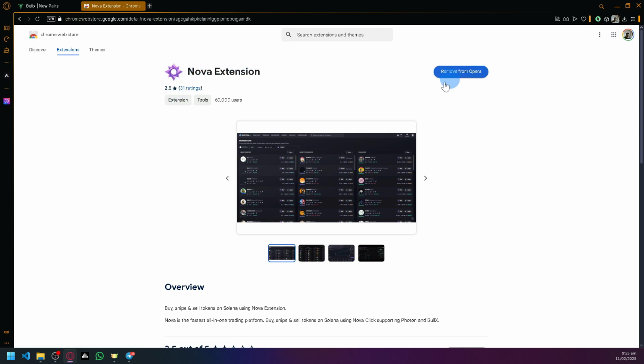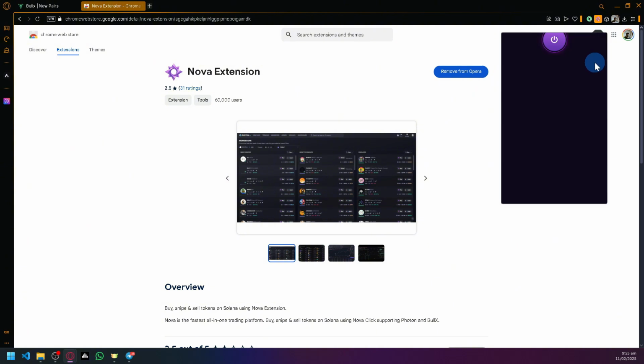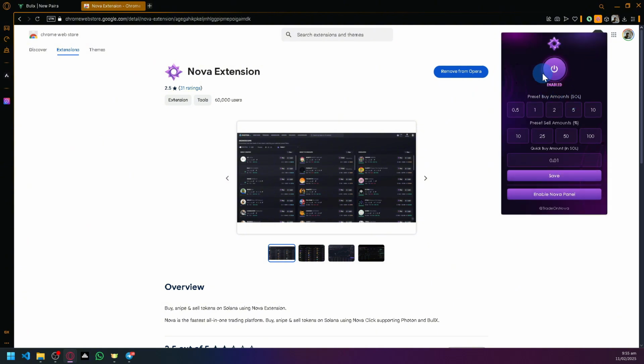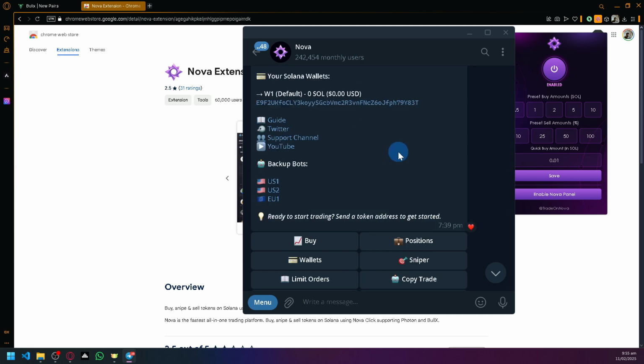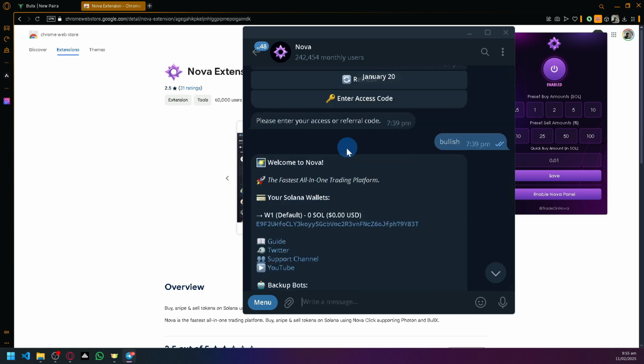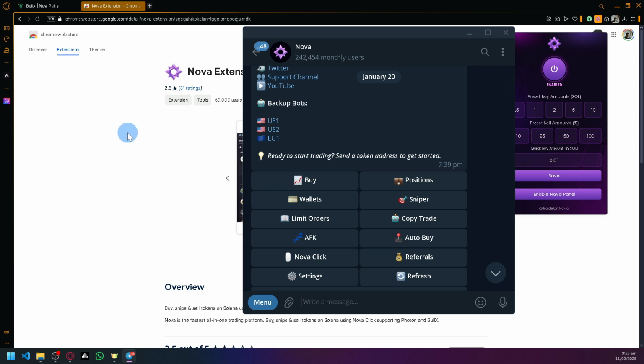Now, after this, you're going to go and download the Nova extension from your Chrome Web Store, add it to your browser, and you should be able to see it over here in your Nova extension. Now, keep in mind the Nova extension will not work if your Telegram is not yet enabled, or you're not yet able to utilize it. But I'm able to utilize it, as you can see here.